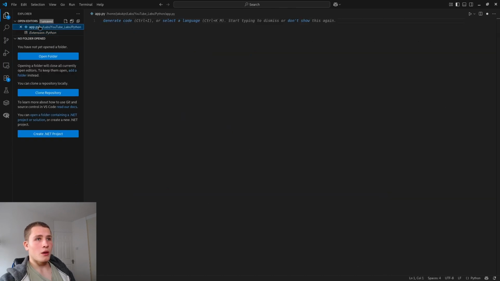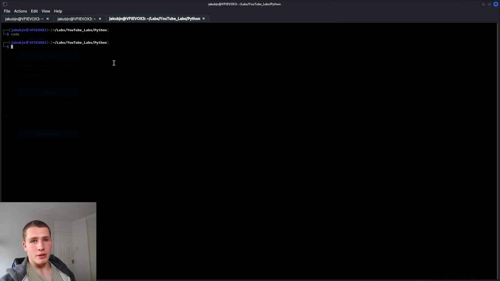So once you have that set up, you have Python installed, and you have Visual Studio Code installed and open, what you're going to do is just create a new file. You can create it anywhere, it doesn't matter. And you're going to call it app.py. So make sure it has that extension .py, because that's going to tell Visual Studio Code that this is a Python file, and it's going to help you highlight the syntax and stuff like that.